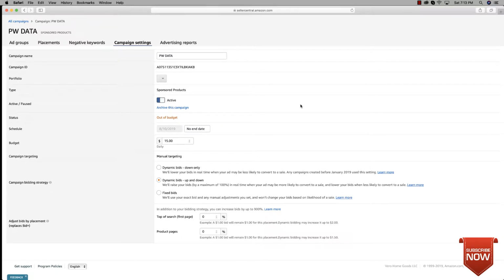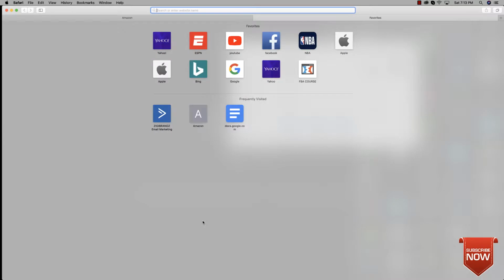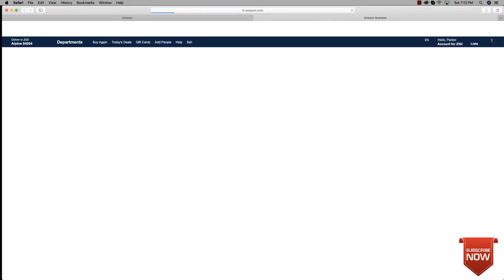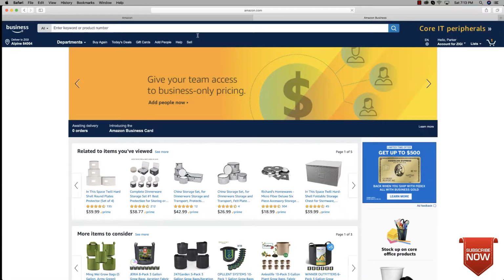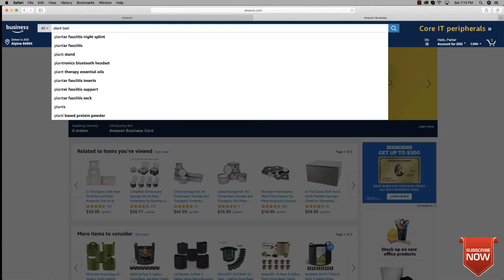All right, so the second technique is also very simple. It's just kind of one of those hidden things that not a lot of people know about. And so inside of the campaign settings, you have this additional page with some other information. And down below, they have this last section that says top of search first page, right? So when we go on Amazon, right, and we type in, I don't know, like plant basket, right?